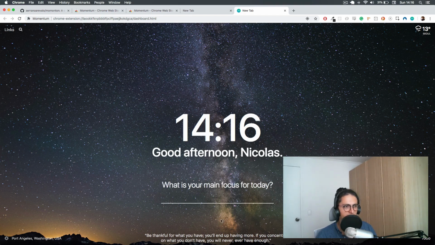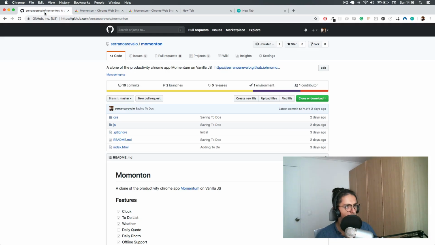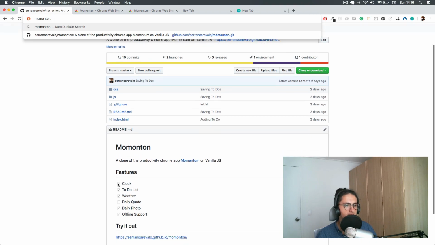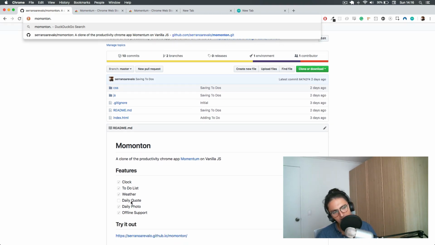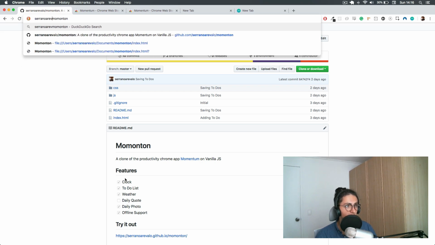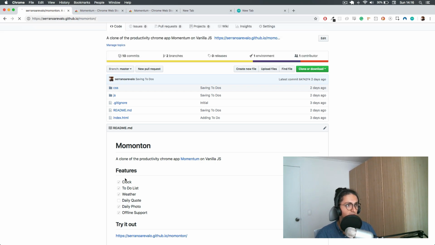All right. The one we're going to do is called Momentum. And it's a vile copy of it, but it's just fun because it is offline first. We're going to have a daily photo, daily quote. We get the weather. We have a to-do list and we're going to make a clock. All of that in vanilla JavaScript. So it is something really cool. Let me show it to you live.